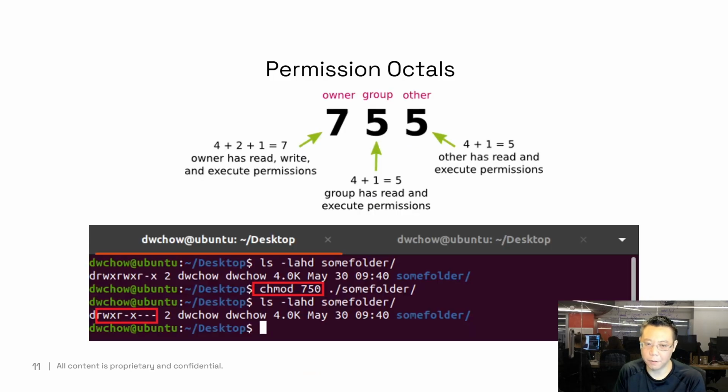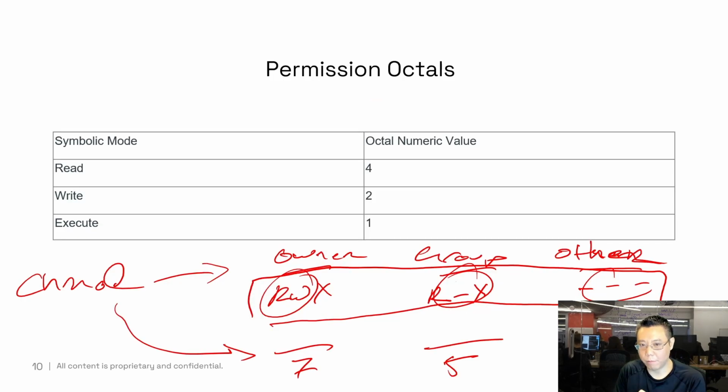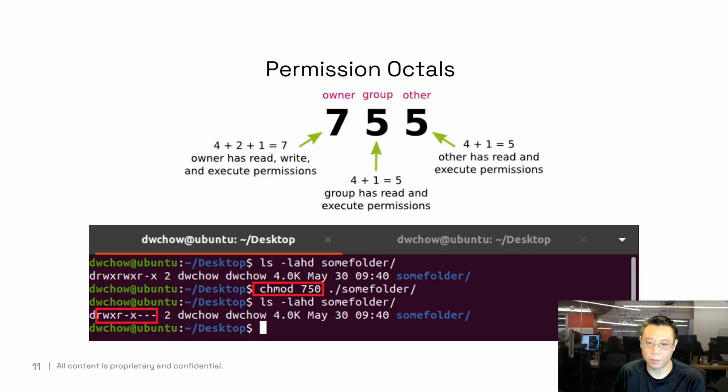Again, totally up to you. Here's how we look at that. Octal permissions, you add them all up together based on what you need. Going back, remember that read had 4, write had 2, and execute had 1 as its decimal value.